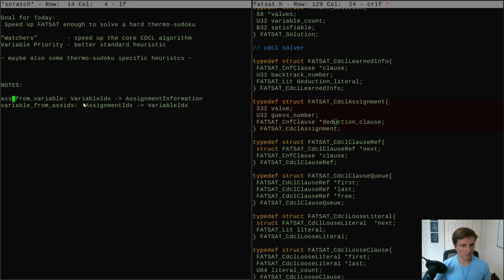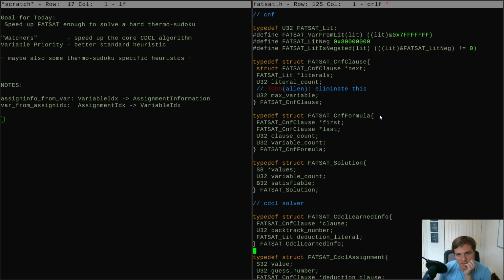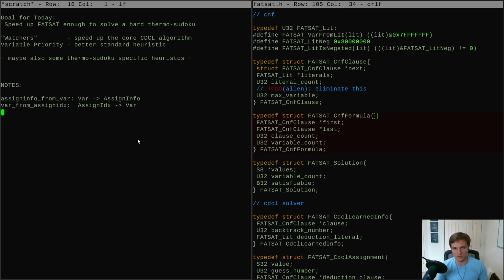That's a good idea. So what if I do assign info from var and var from assign index? Yeah, that's pretty good. I'm actually using var as the abbreviation in other places, so that makes sense. So this is just var. We can call these assign info and assign index. I think that's good enough. It's a little bit verbose still, but I want it to be very, very literal and still tight enough that typing it out and parsing it visually works.